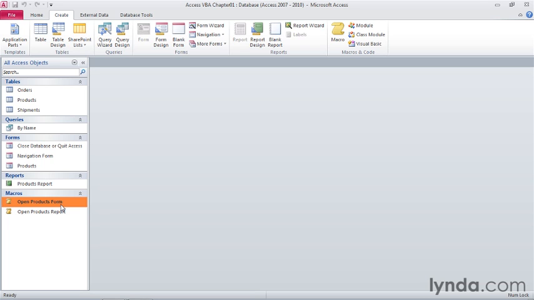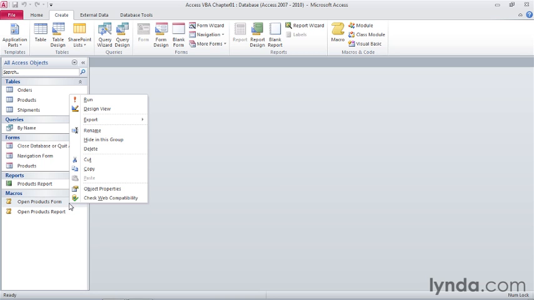If you want to rename or delete the macro you just created, you can do so like any other object in the database. To rename or delete the macro, right-click it in the navigation pane, and then select the option you want from the shortcut menu. So for example, if you want to open it in Design View, you can do so. If you want to rename it, you can click Rename, or if you want to delete it, you can click Delete.